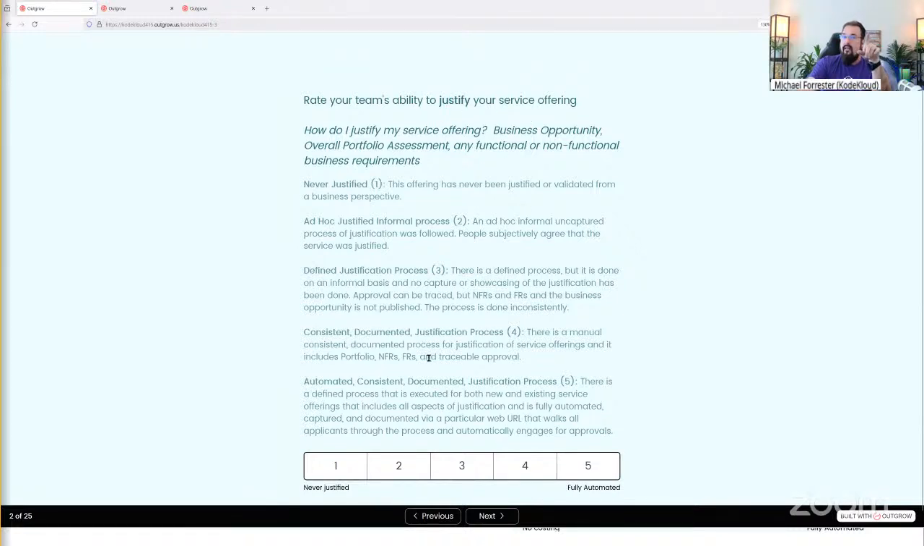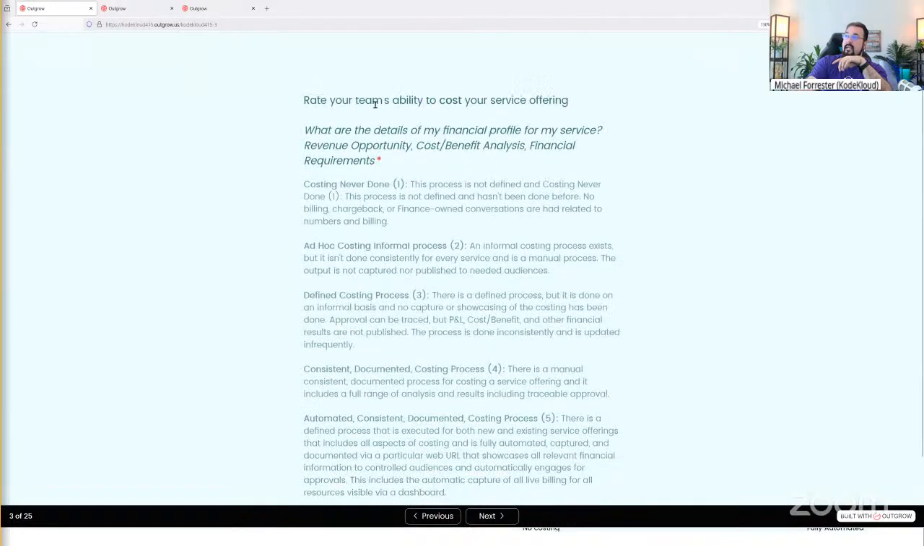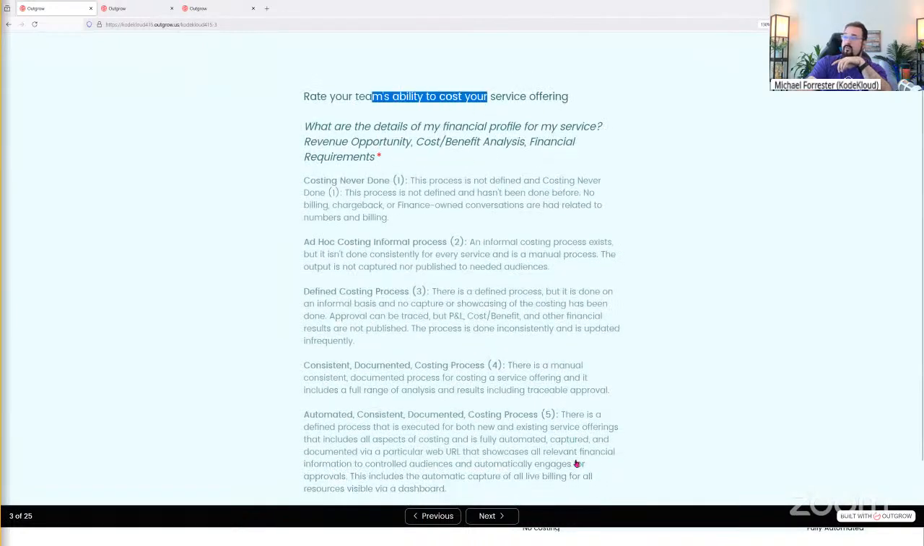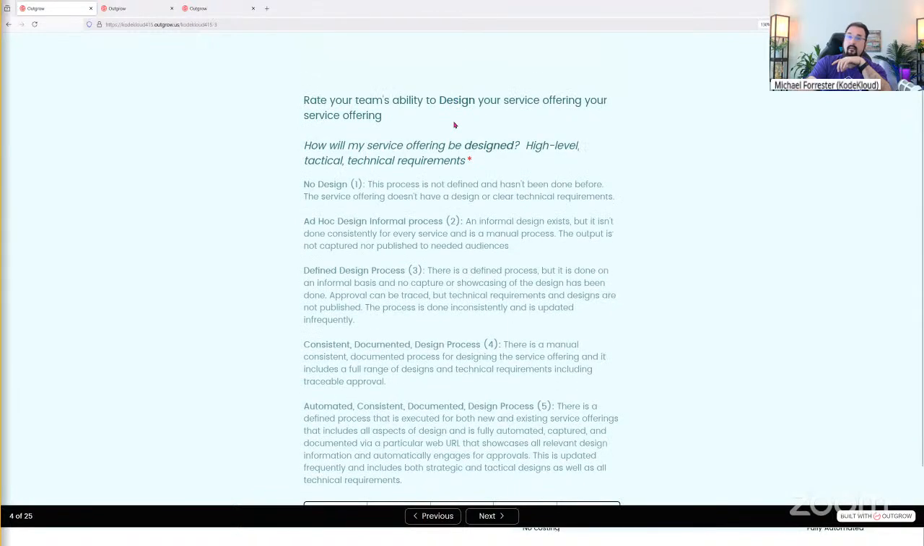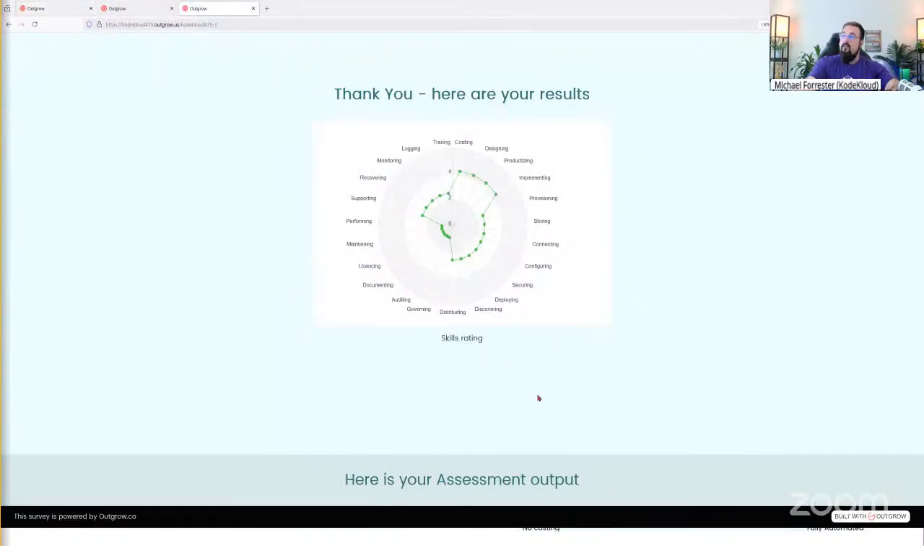And remember what I said. One is a manual, undocumented, not consistently followed process. Four is pretty much infrastructure as code, semi-automated, a pretty strong process, and five is fully self-healing. So as you answer these questions, it's going to keep asking you, how do you cost your service? How do you design it? And eventually you're going to get to the end, which is going to look like this.